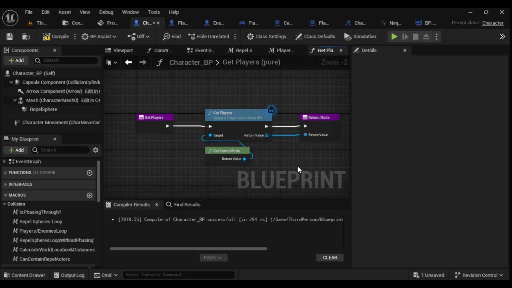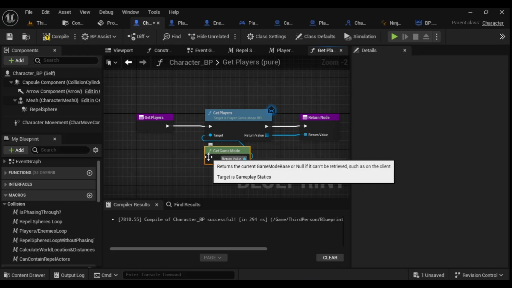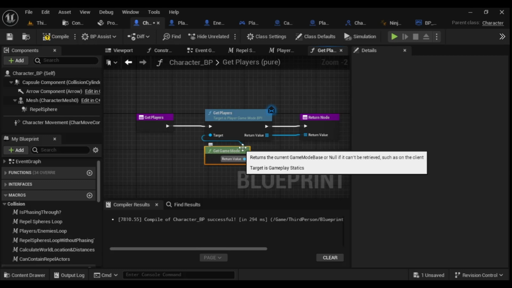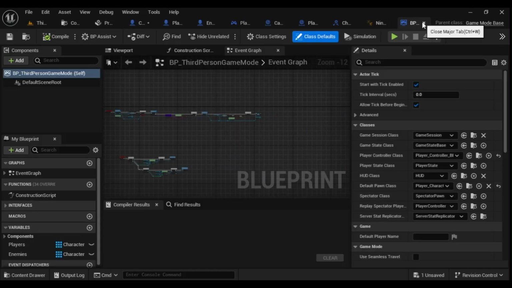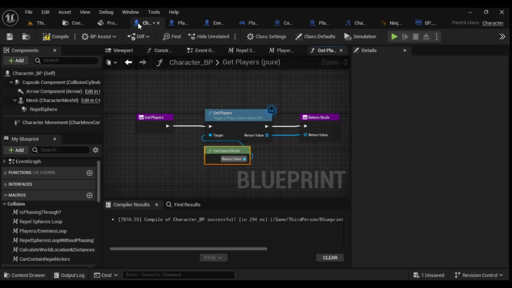This node has a target input connected to getGameMode and a return value output, which is the array icon right there. The target is specified as player game mode blueprint interface, which means that it's calling a function on the game mode. More precisely, this game mode. But I'm going to be focusing on this for now.